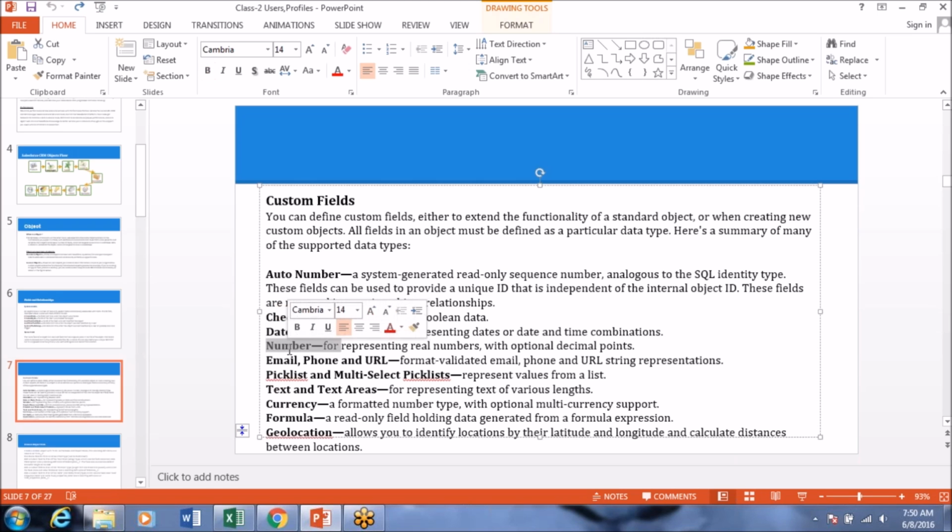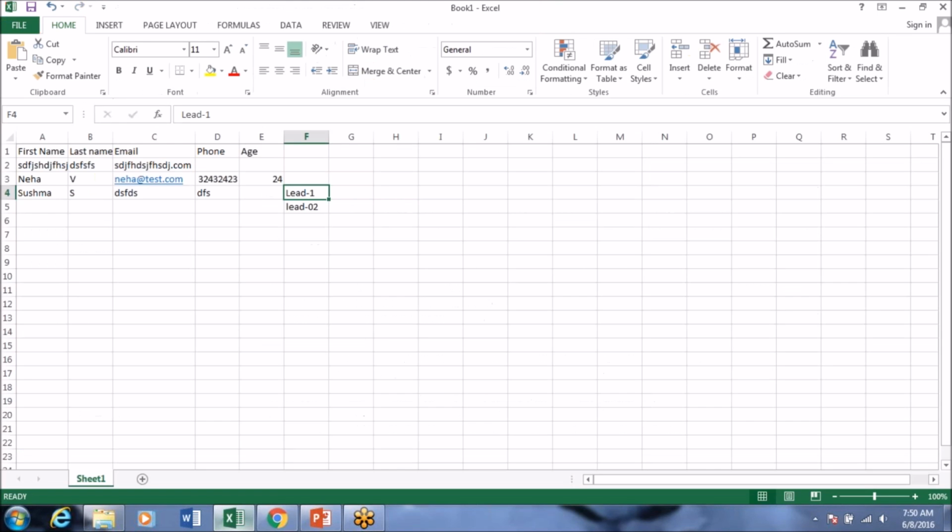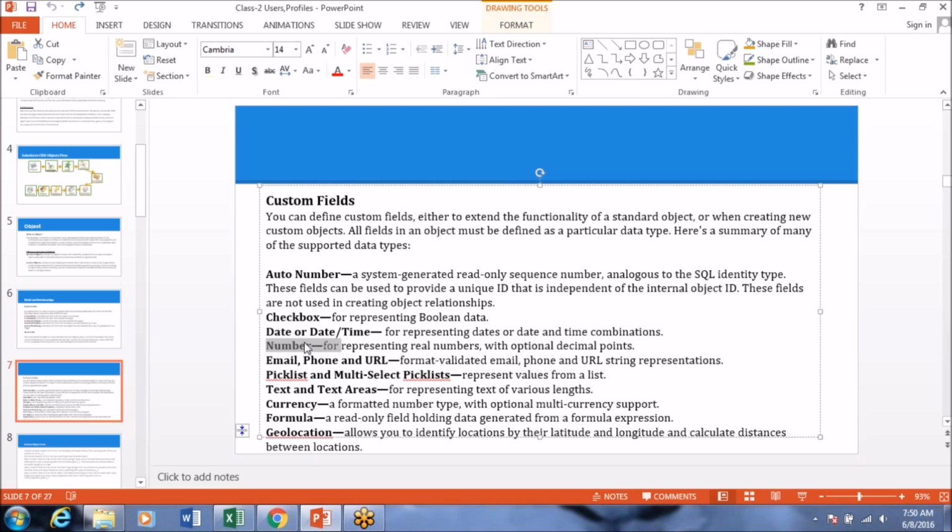Okay. Number we have seen. We have to store numbers, then we go for the number type field. Then we have email, phone and URL. These will have different formats. Email will have its own format, phone will have its own format, URL will also have its own format. So when we want to make sure that the users enter the correct format, we have to take these fields: email type, phone type or URL type.